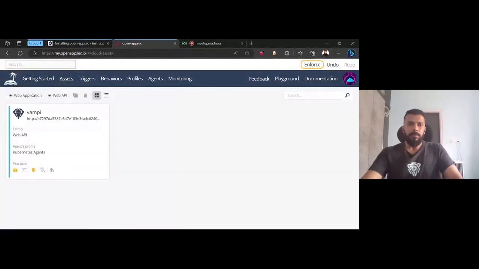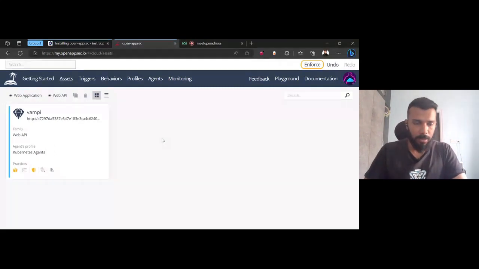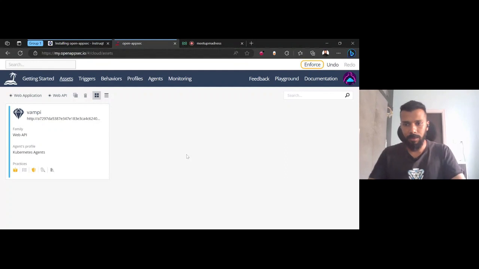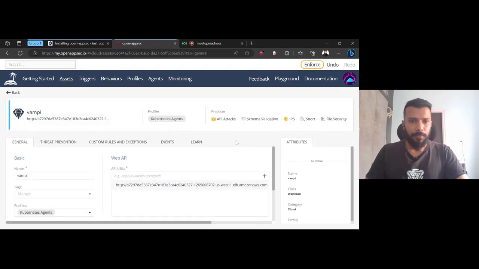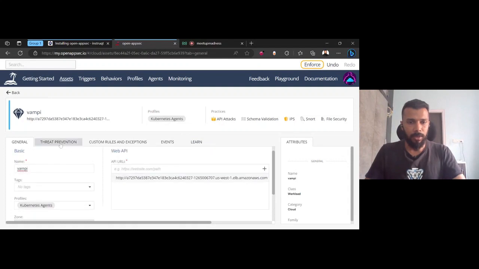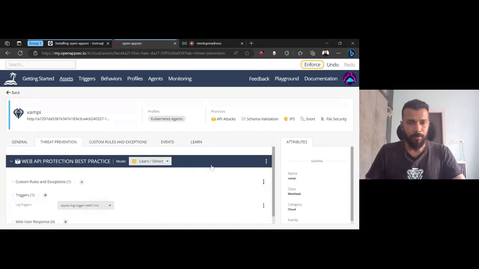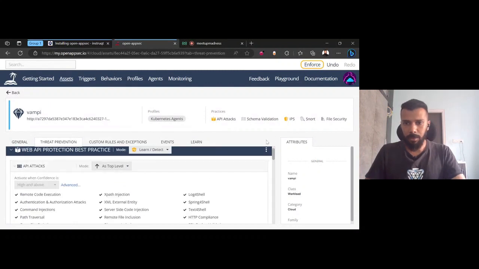So this is the dashboard right here. I do have a few sample deployments, although not much data is present. We'll do a live one. So this is a definition of an app that was already present. Now you will see different rules and sections over here. You zoom out a bit.